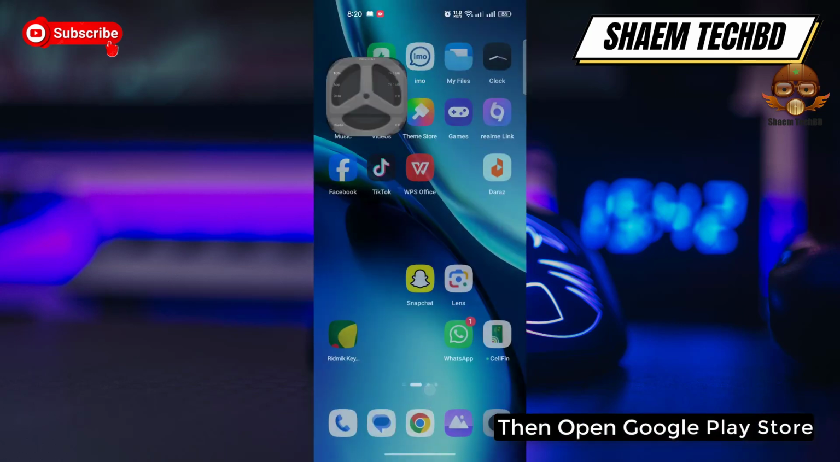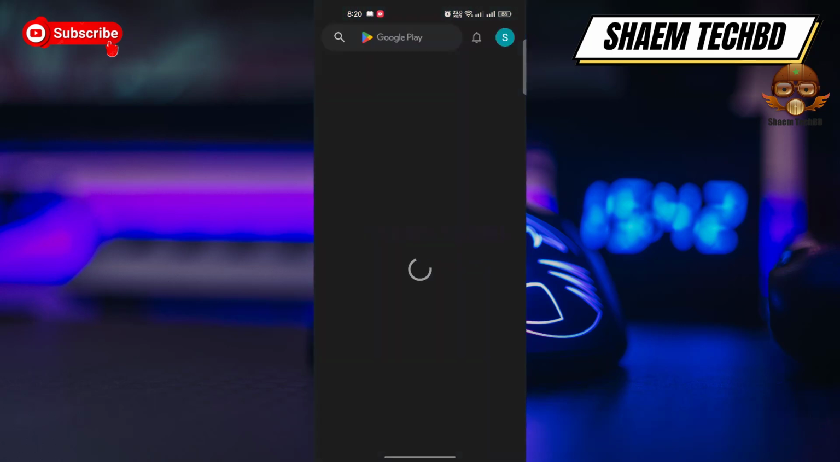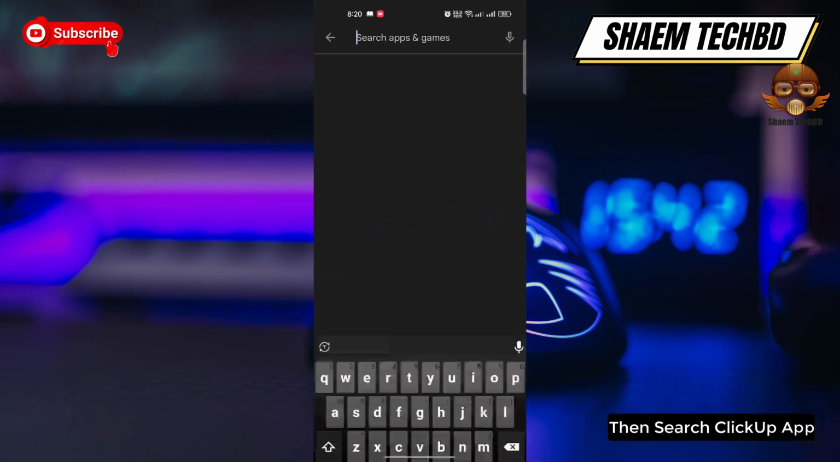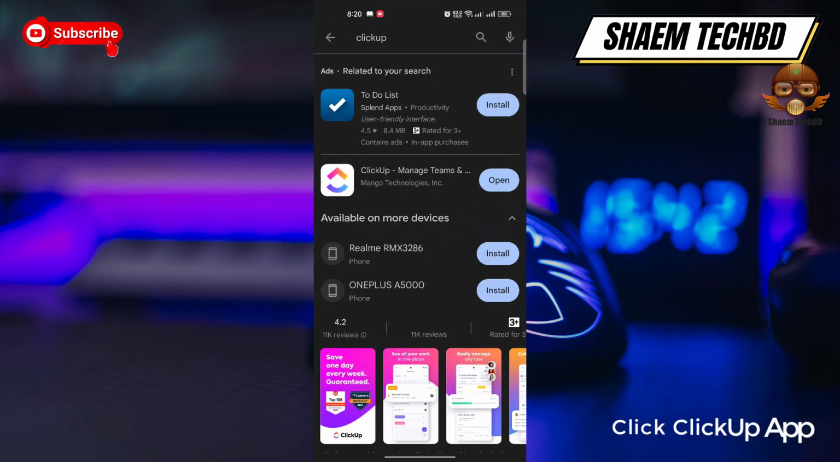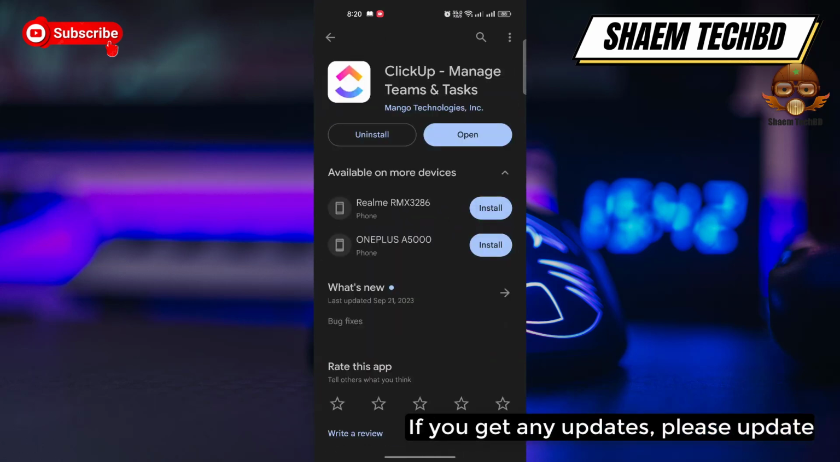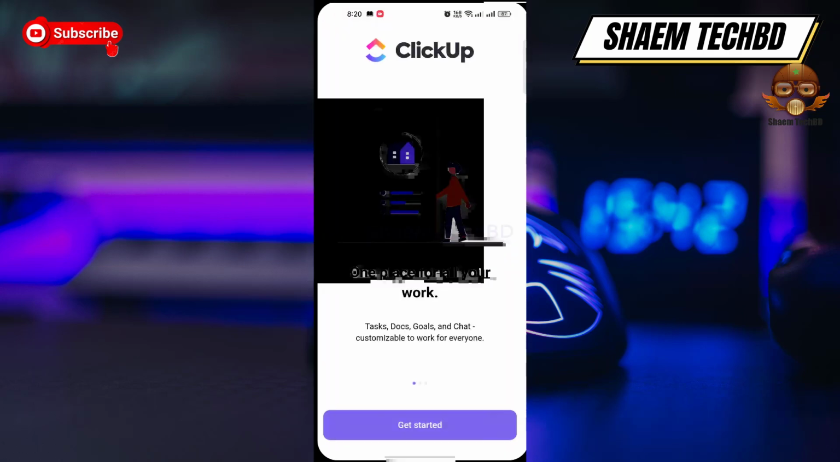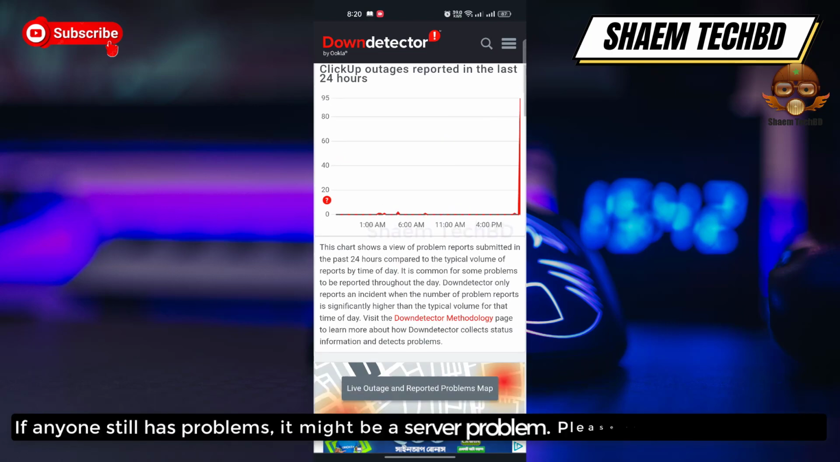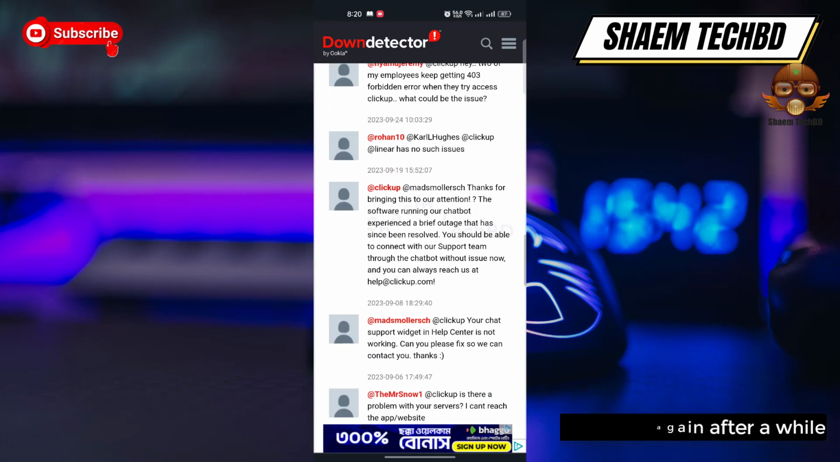Then open Google Play Store. Then search for the ClickUp app. Click the ClickUp app. If you get any update, please update. Hope your issue is resolved. If anyone still has a problem, it might be a server problem. Please try again after a while.